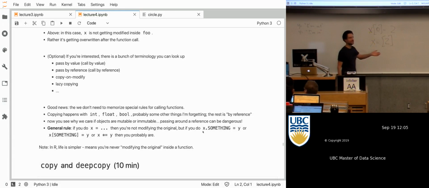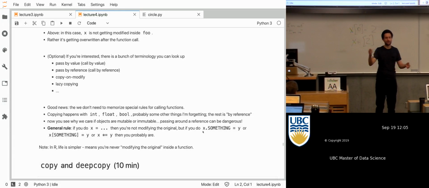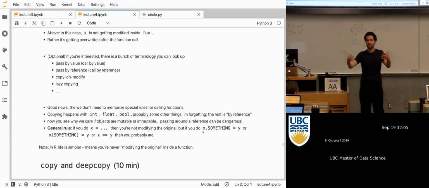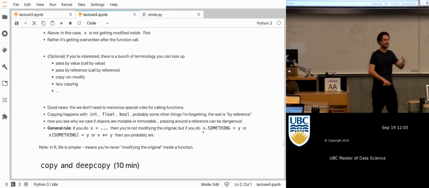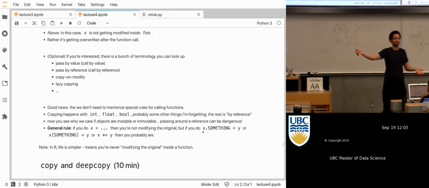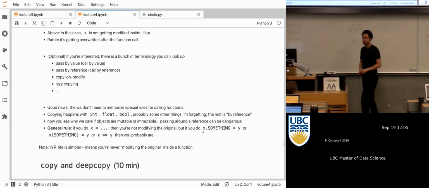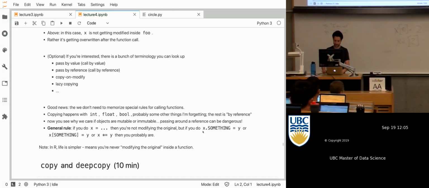So if you had a circle C and then you had D equals C, and those are pointing to the same circle, and if you did C dot R equals 5, you've now changed the other circle as well because they were pointing to the same circle, just like lists.